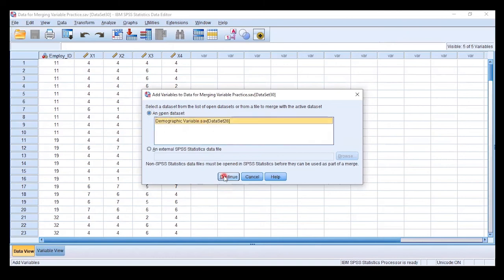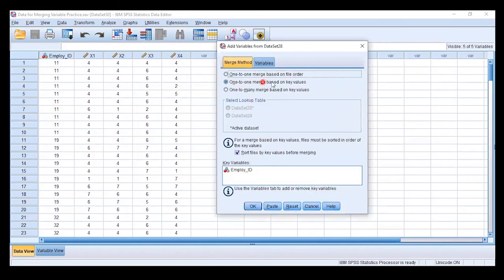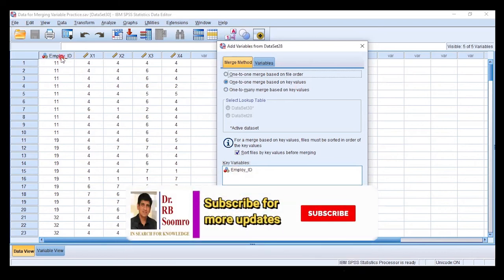Select it. It will be active. Now continue. And this time we are going to try this method: one-to-one based on the key values, the values which are given to it, not with the order. Employee ID is common between this data set and that data set which you have recently chosen.